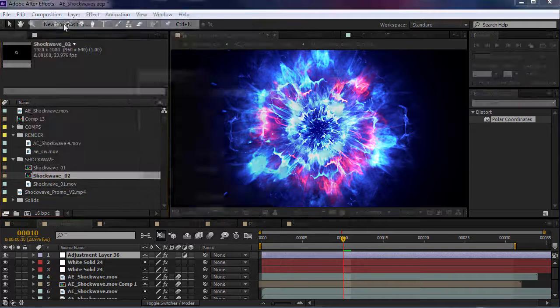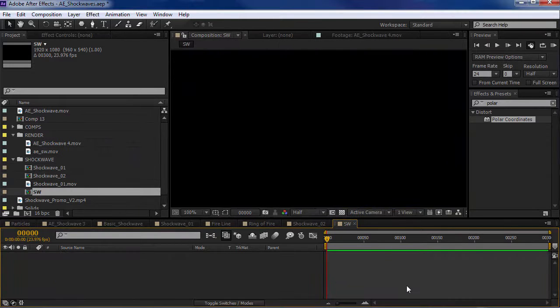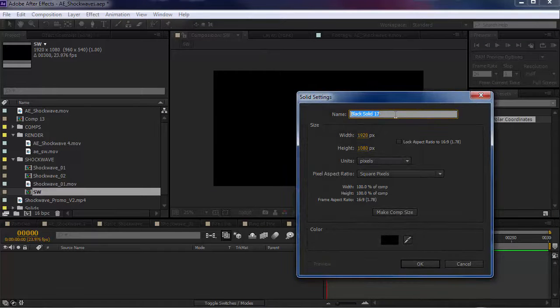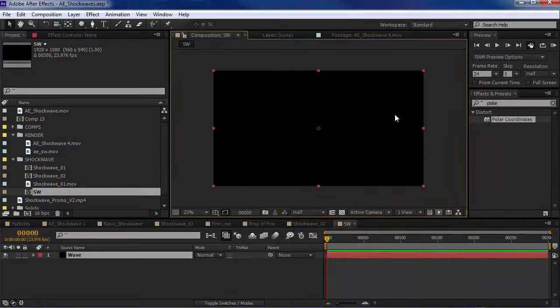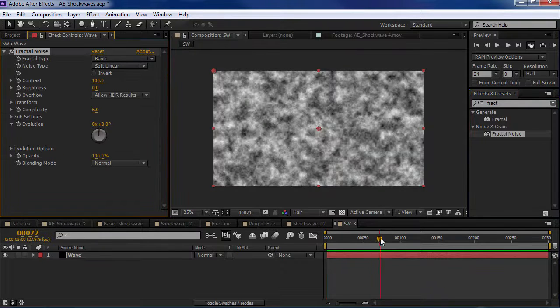So I'm going to create a new composition, and we'll call this shockwave SW, and we'll hit OK. So what I'm going to do is create a new layer. So do new solid, and we'll call this wave, and we'll hit OK. Then we'll come over to the effects. Let's type in fractal noise, and we'll drop that over here.